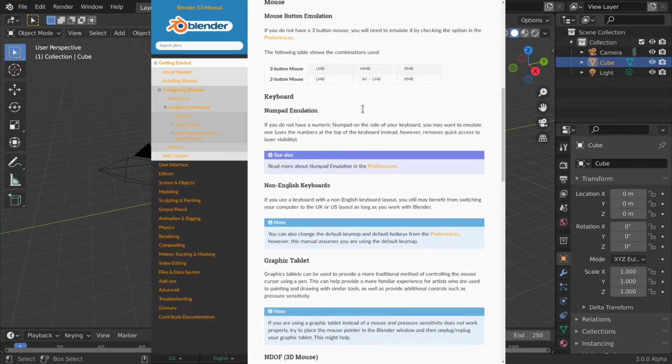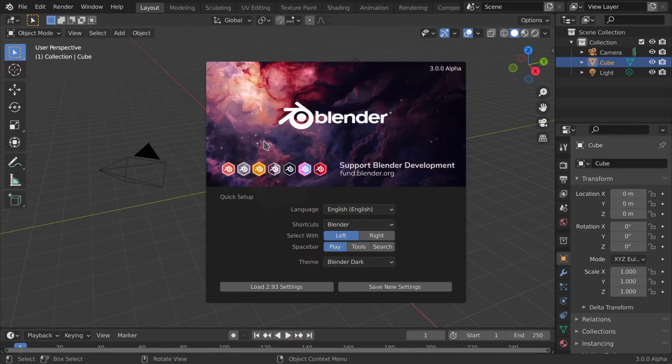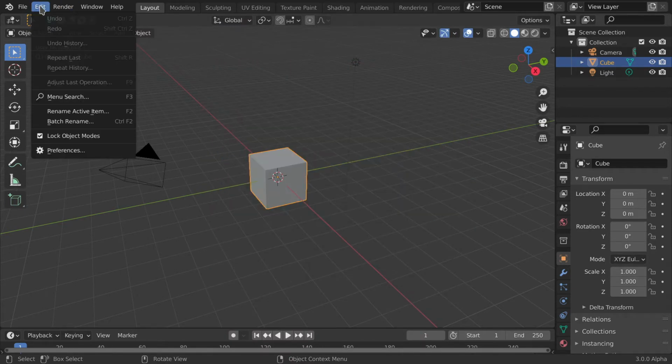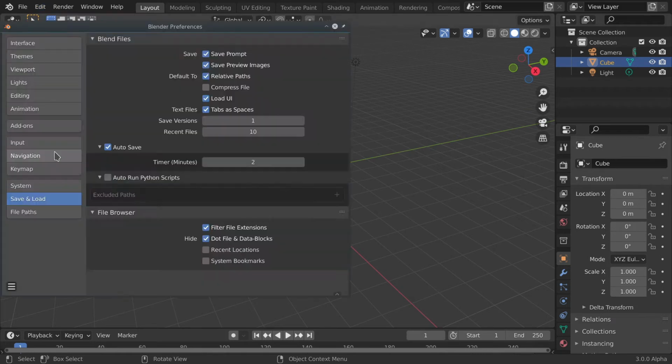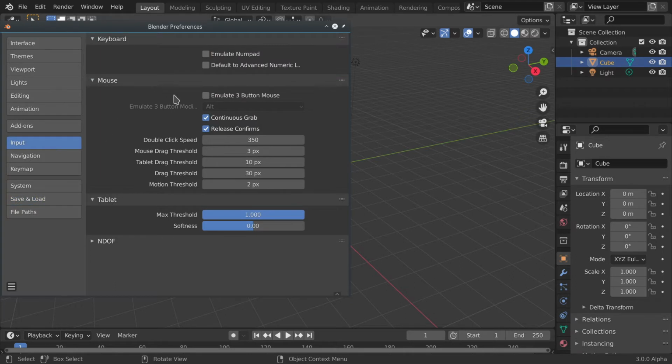So let's start with a mouse. If you only have a 2-button mouse, we can go into Preferences, go up to Edit, down to Preferences, and in Input Devices, you have your mouse options. The first one at the top says Emulate 3-button mouse. When you click on that, you can use Alt to help emulate it. So what you would do is hold down Alt while you do your normal left click, and that would emulate the traditional middle mouse button.